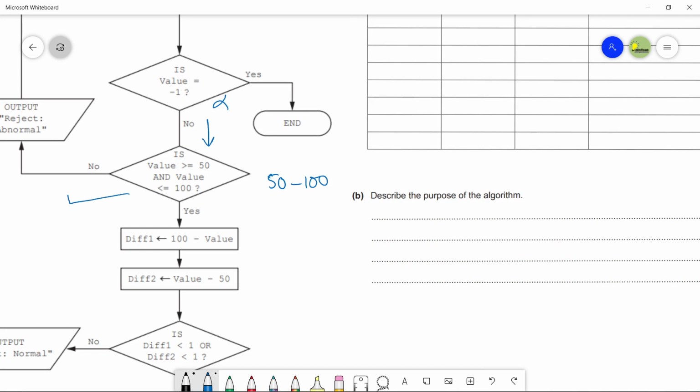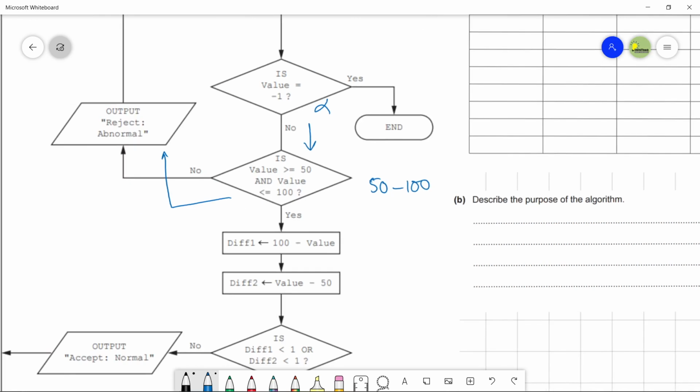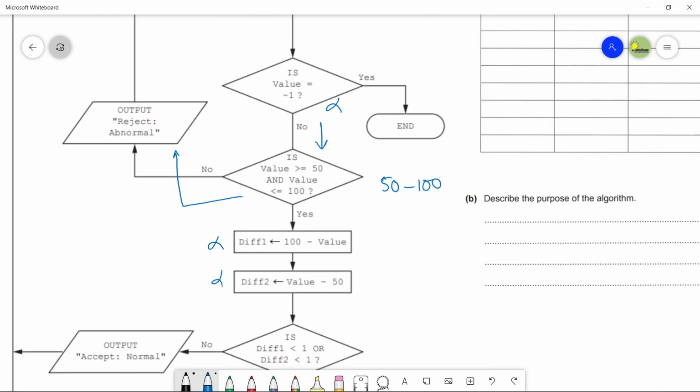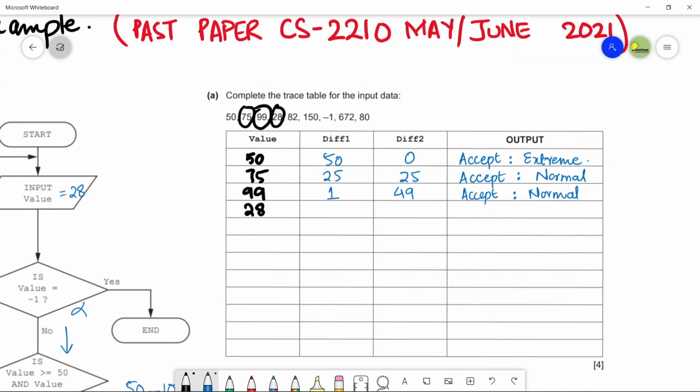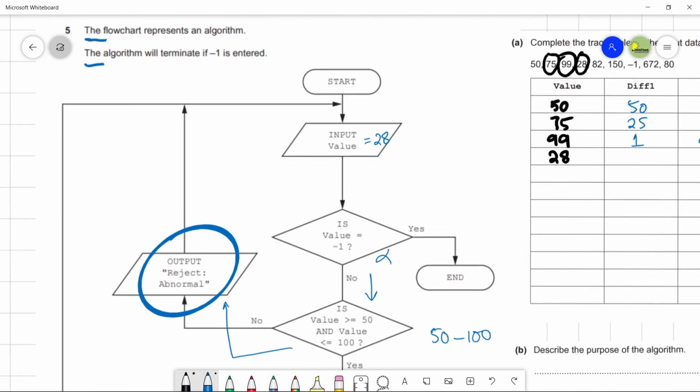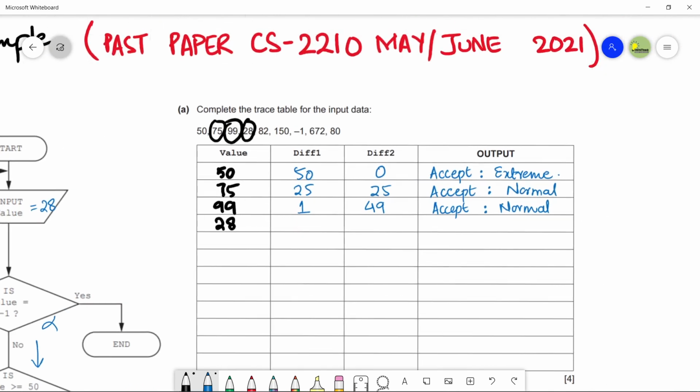So it's a no here, and then you will not be calculating difference 1 and difference 2, and you will just print an output message, reject abnormal. So in this case, there will be no value in difference 1 and difference 2. And the output message is going to be reject abnormal. So just write down here, reject abnormal.